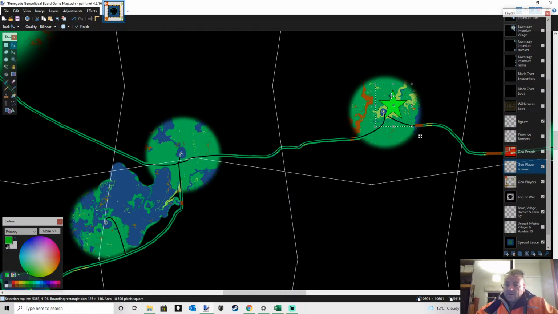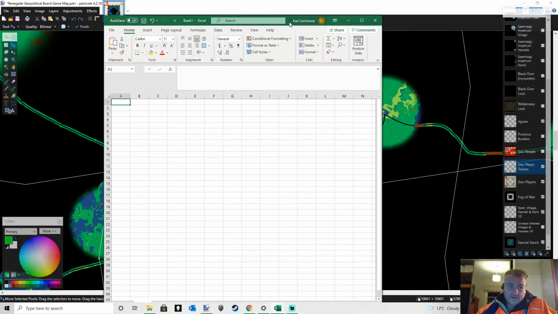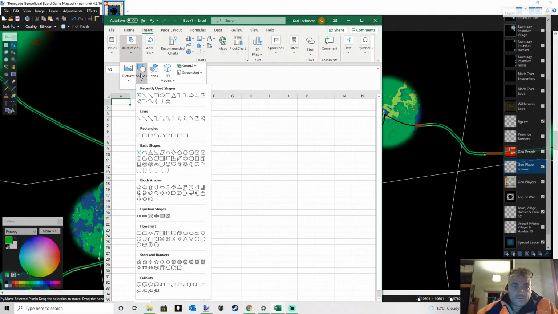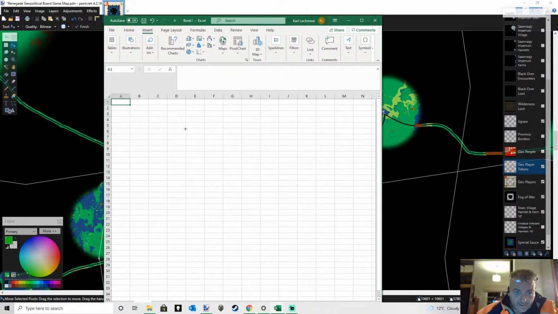If I go back into Excel, for example, let's just try that while I'm in Excel. Okay, so I'm just going to grab a blank worksheet. I don't think that I can do this, but I'm going to try. Insert illustrations, shapes. Let's just try the star again.